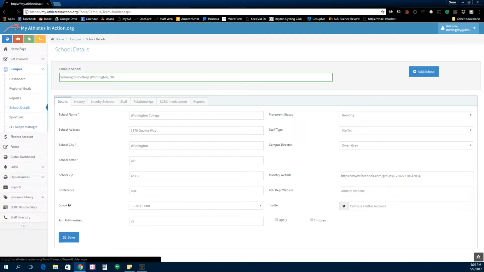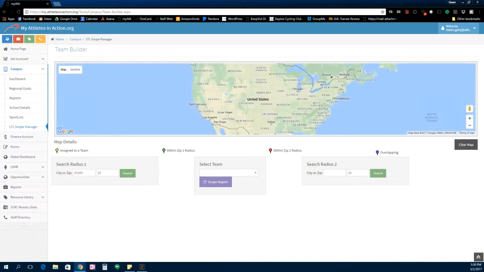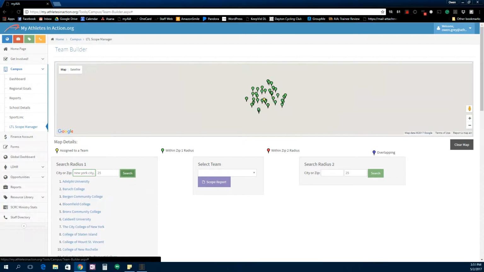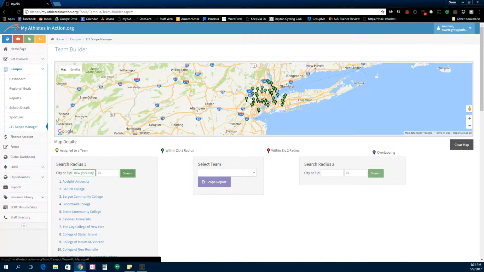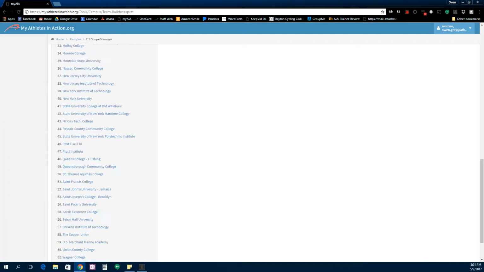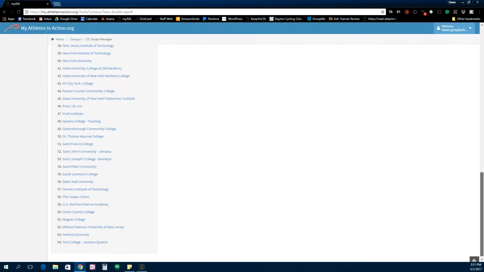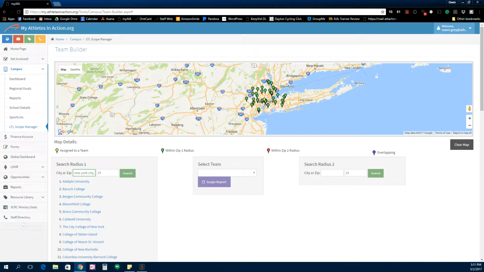And then the last one is LTL Scope Manager. We're working on permissions to make sure everybody can see this. But it allows you to search basically a radius around any city or zip code, and it'll let you know all the different schools. So we'll do something crazy like New York City. 25 miles from city center of New York City, we get a lot of schools, 64 within 25 miles. And then it'll plot them all for you.